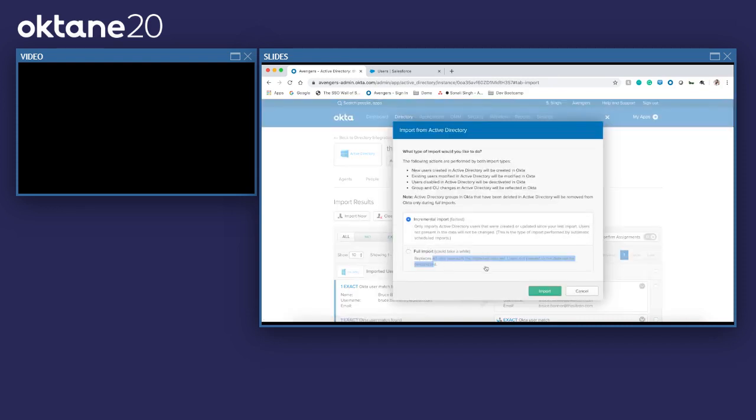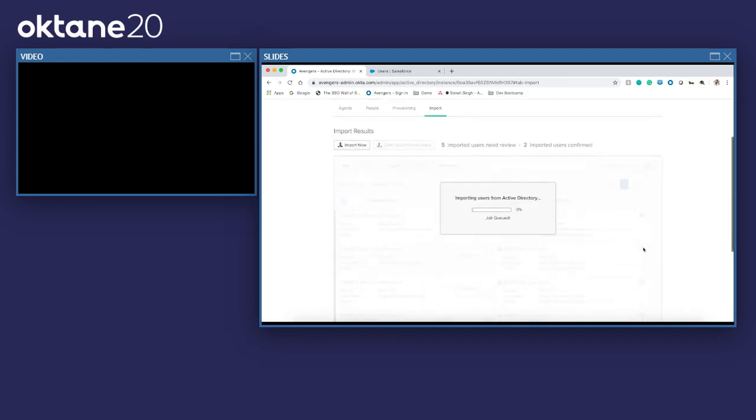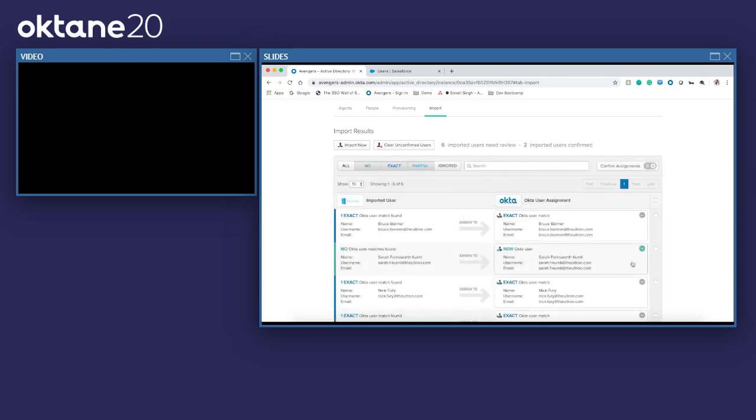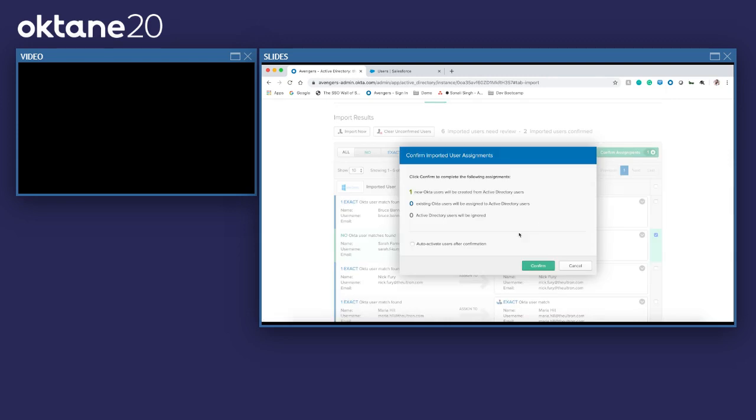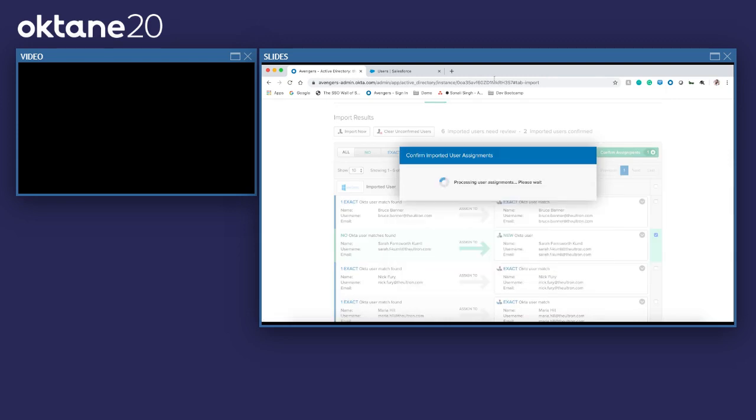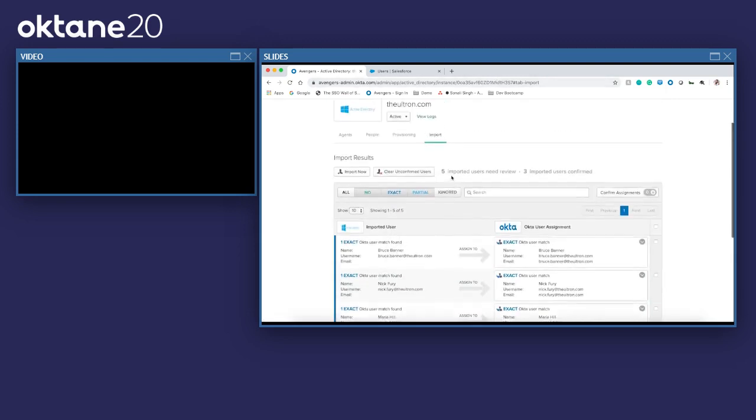If I go ahead and hit import now, oops, it might take a few seconds. So we'll just let that import happen. But let's go ahead and see if that information gets pushed over. So as I can see here, it lets me know one new user was imported. If I look at my list of imports, I see Sarah has been imported. So let's go ahead and confirm that assignment.